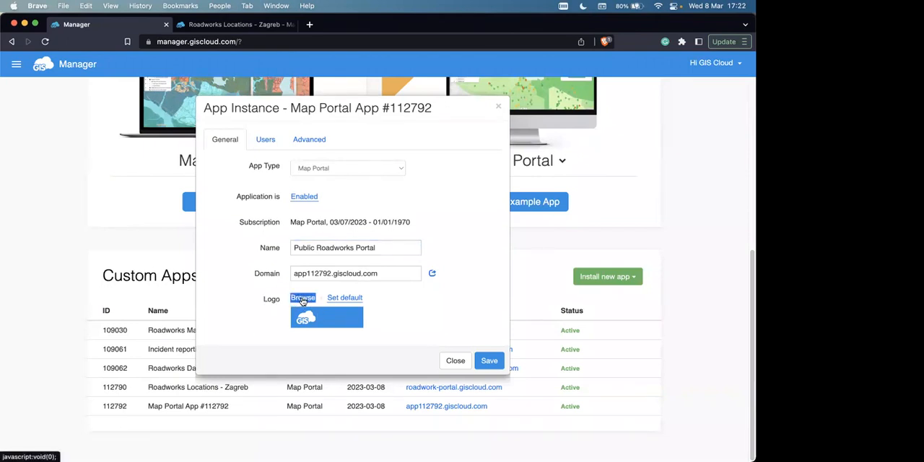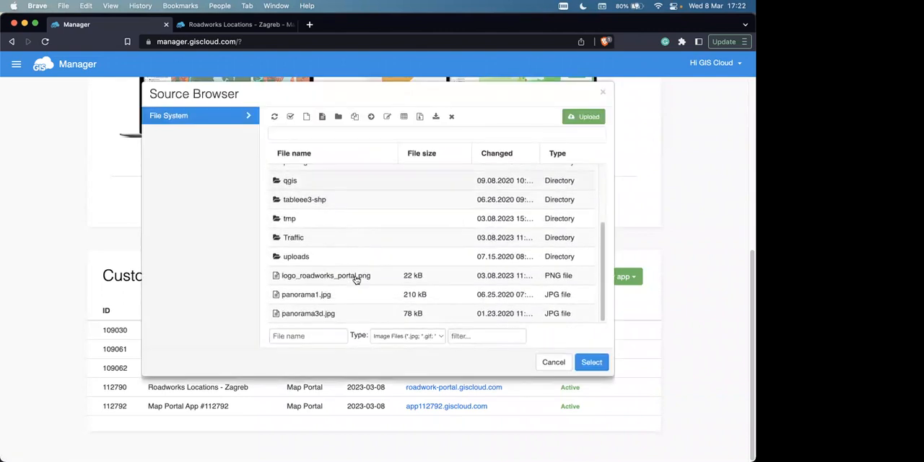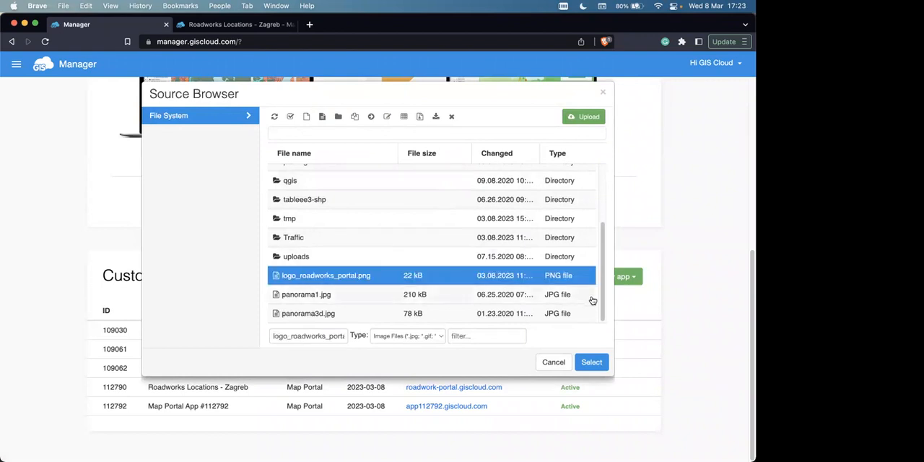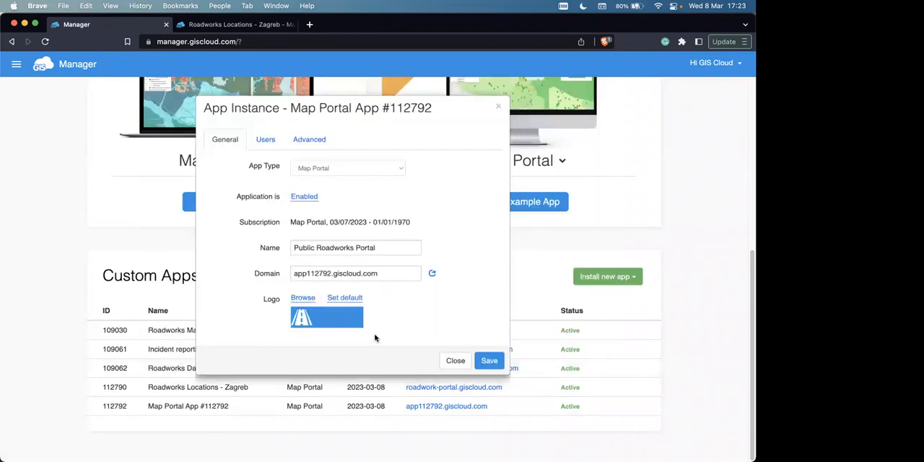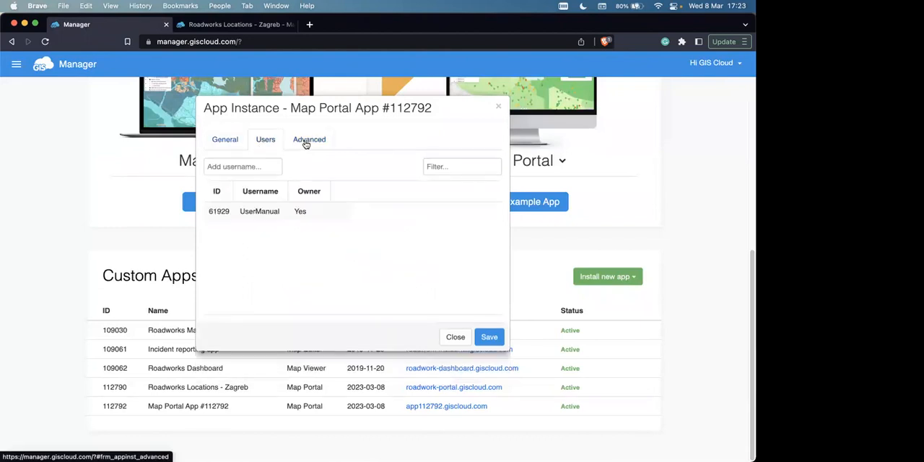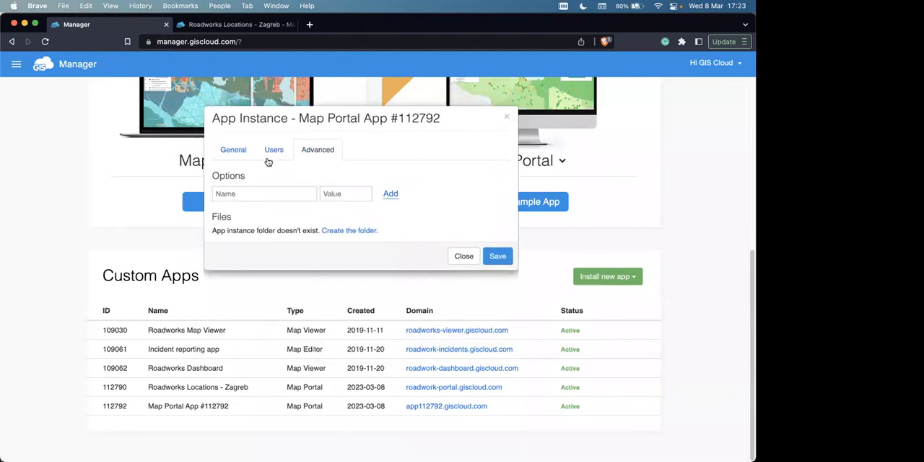And here we can also change our logo. Usually, if you don't have it already uploaded, you can do it here, but we have it in our file manager already. And you can see the logo already here. So it's going to be the same one as this one. Apart from just some basic information about your application, you have a users tab here, which is in fact useful for custom editors and viewers, because you can then add users who have access. And you also have this advanced tab where part of the customization can be done.